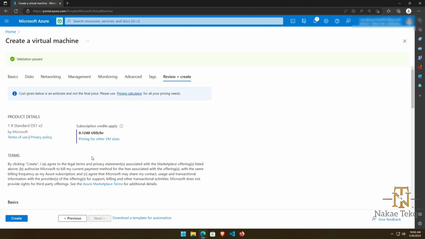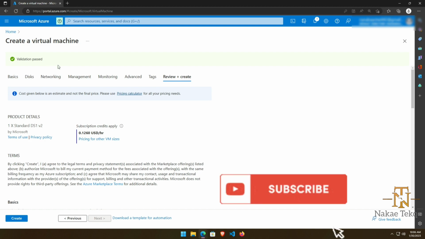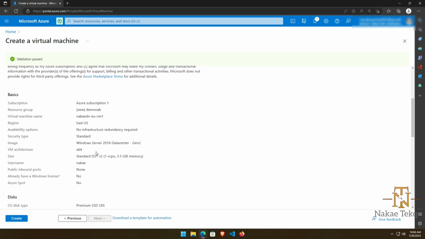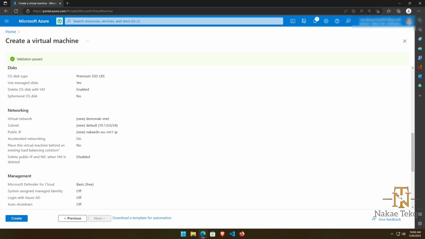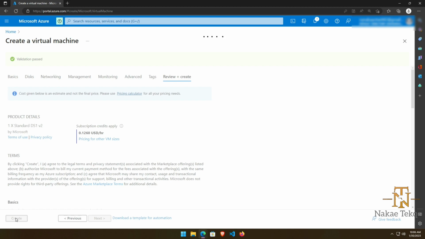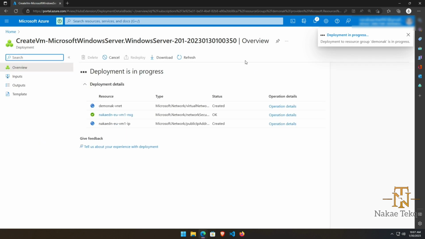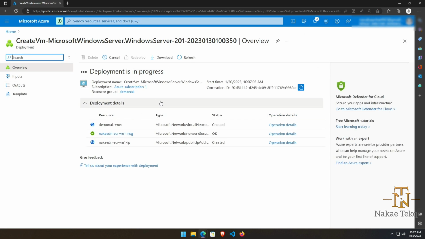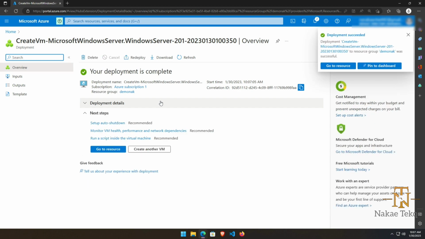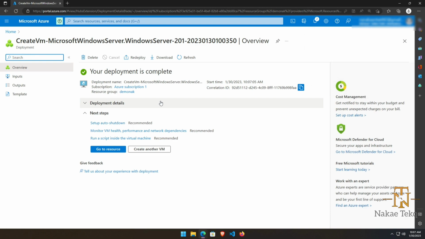Validation is passed. So we have checked everything. We know we are going to pay 0.126 USD per hour. Check your configurations, see if everything is correct. Cool. Then we click on create. Wait for a while whilst they submit the deployment. It says deployment in progress. So wait for some time for this VM to be created. When the deployment is complete, you check the notification, deployment succeeded. So just click on go to resource.